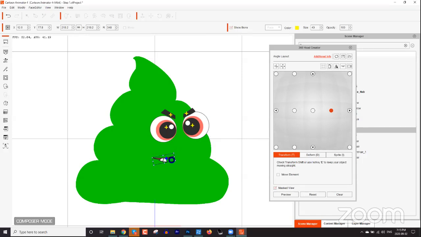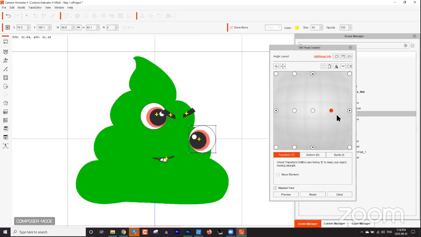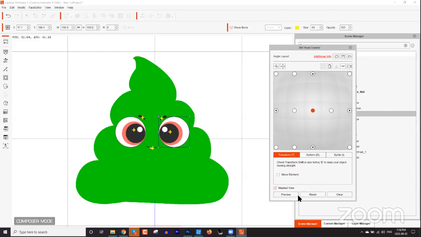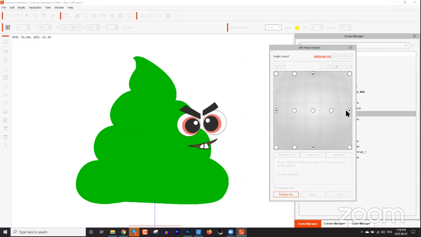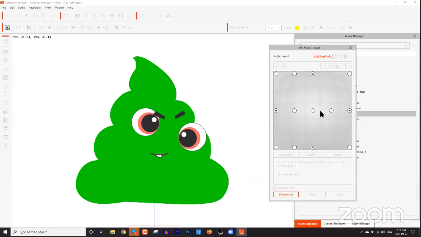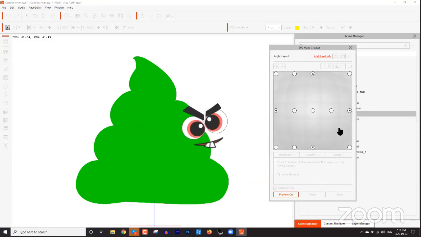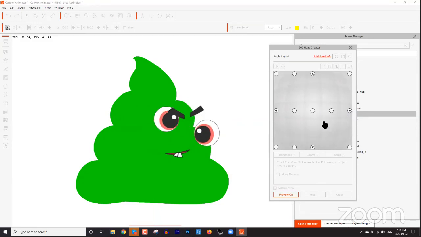But if we change it like this and change it like that, we really messed it up. So now it'd be like this. If we preview, his eyes will go apart and together, apart and together. All right, so probably not something we'd want.